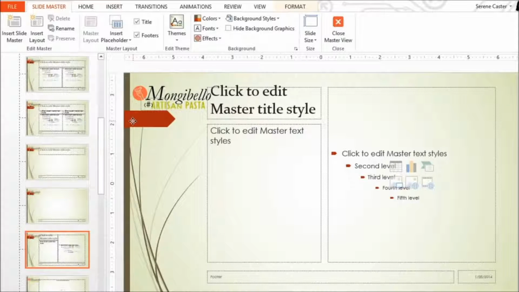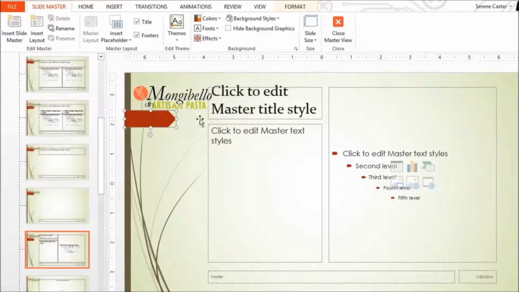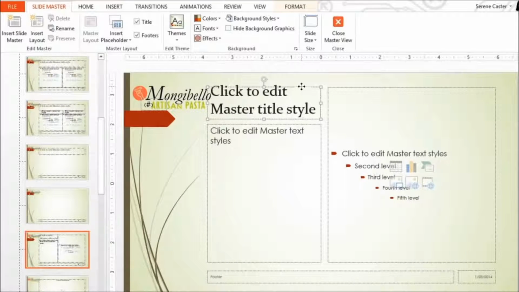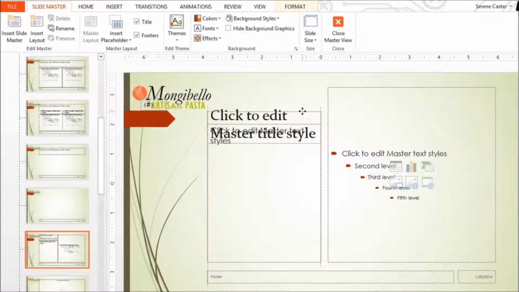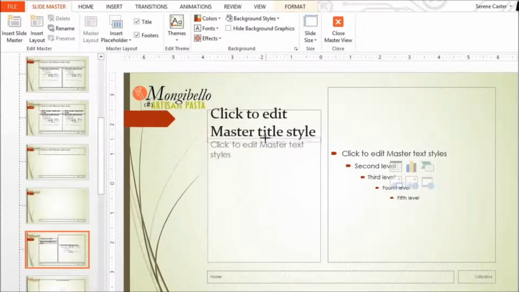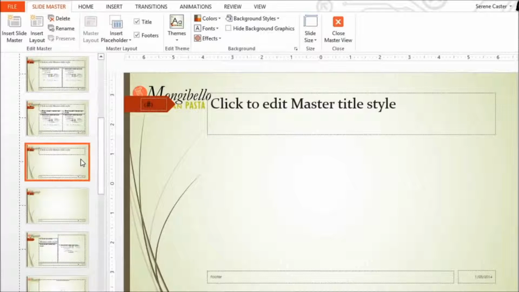If you want, you can also move, resize, or delete any of the placeholders in this view. I'm going to move this placeholder a little bit so it's aligned with the arrow. And then I'm just going to resize this placeholder. Then just adjust any of the other layout slides if you need to.